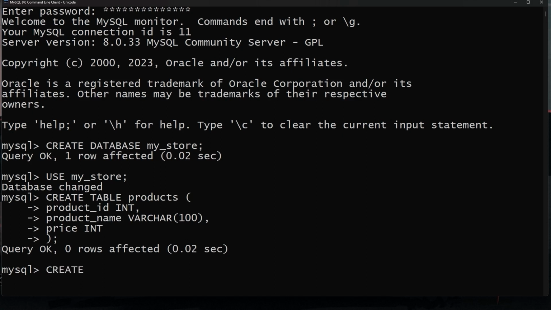Let's add one more table. We're gonna put down create table customers, open parentheses. Let's put customer ID. It's gonna be int. Then we're gonna put first name, data type varchar, the length 50.